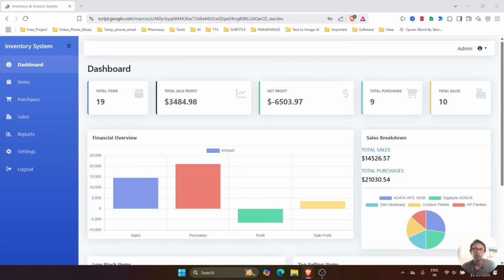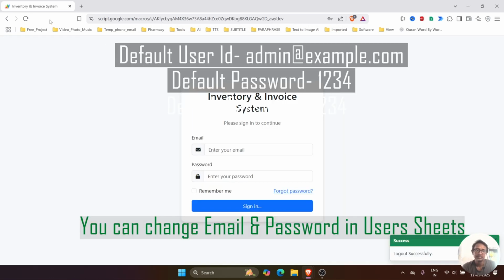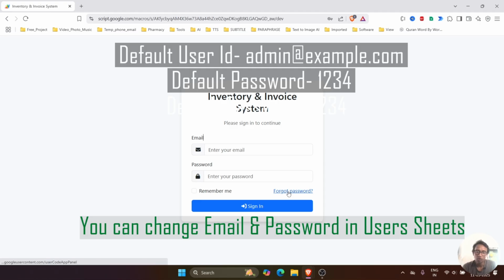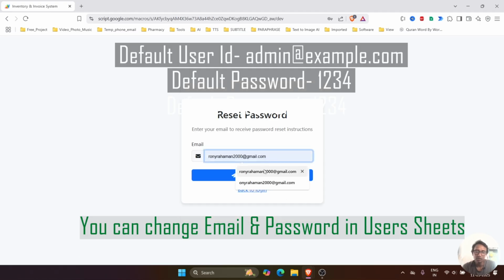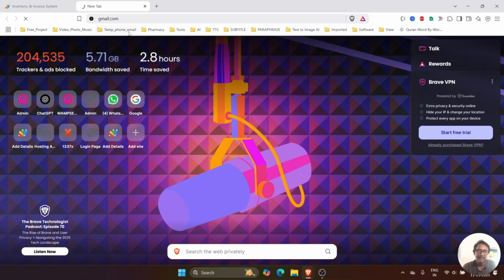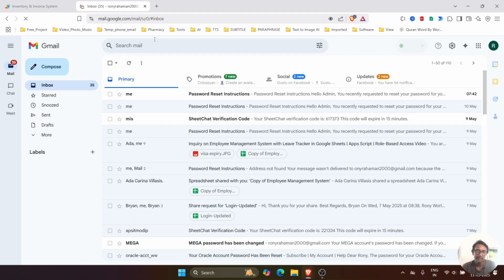So let's start with the login page. So this is the login page. Let's start with login. But if you forgot your password, then click on this forgot password and then enter your email ID and send reset link. It will send the link to the email ID. So let's open the email.